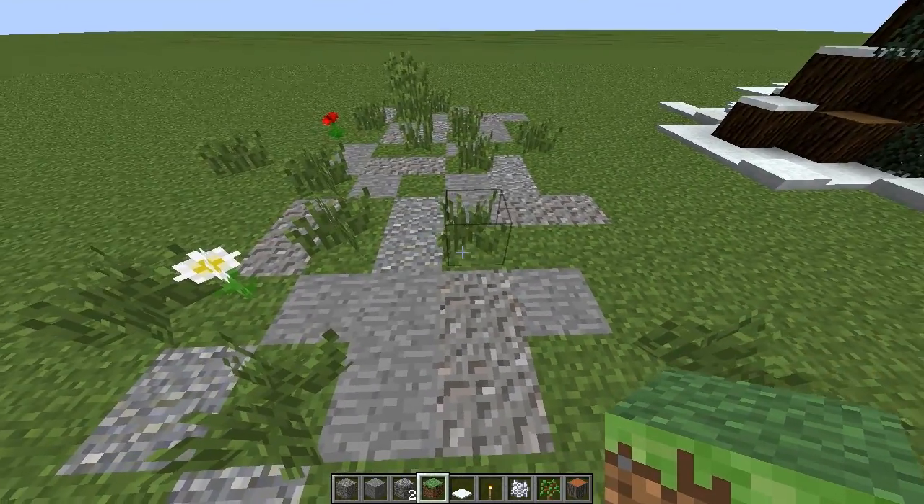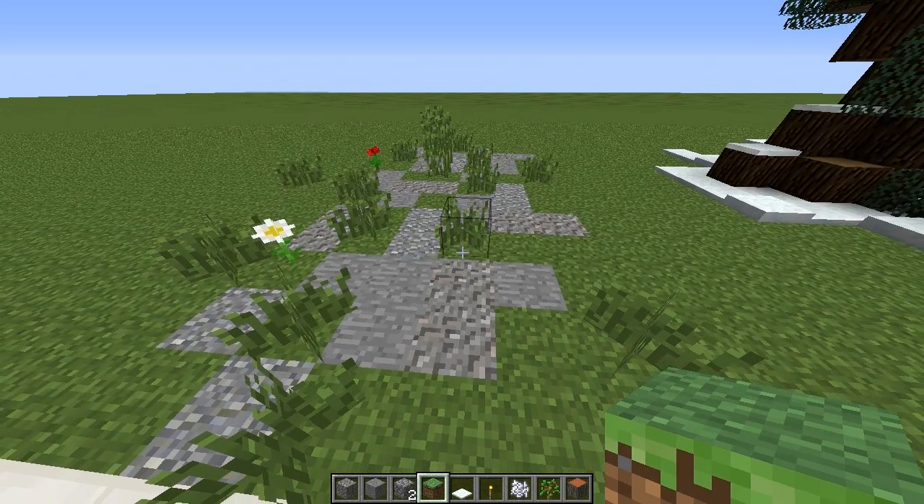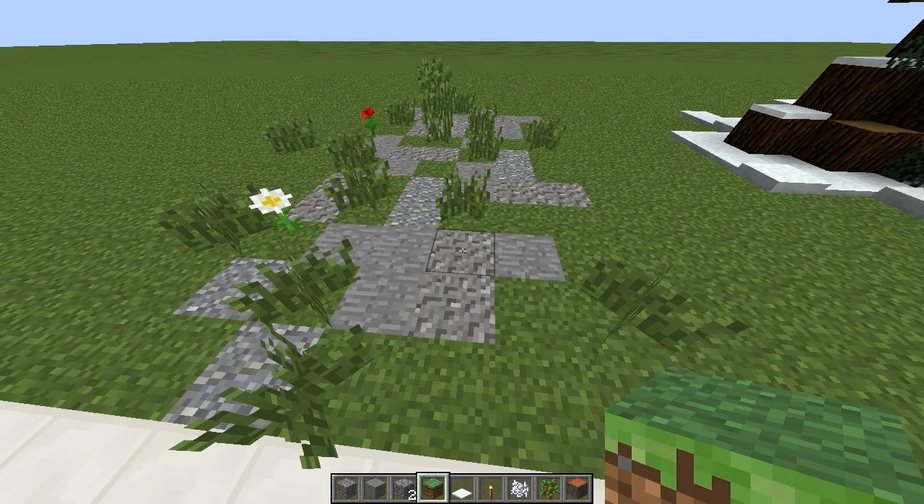So find a pathway that you like. This is just one example. Again, I've done many of these on my LPs, on my Building 101, and all these build series that I have. So find a path that suits you and use it.